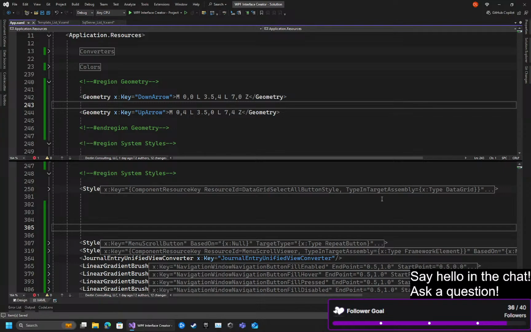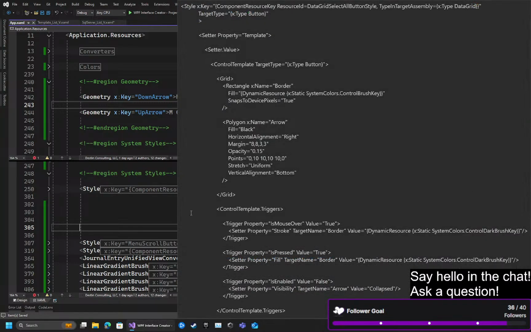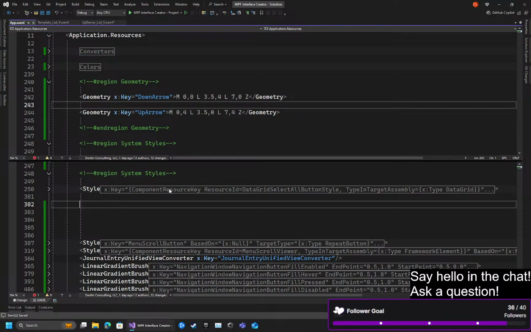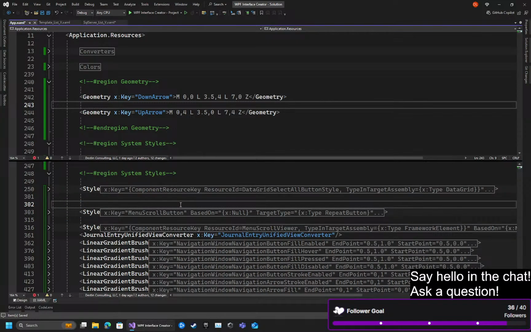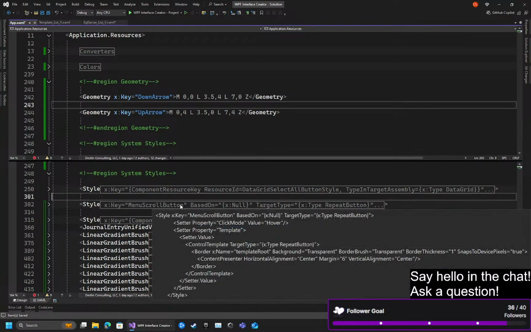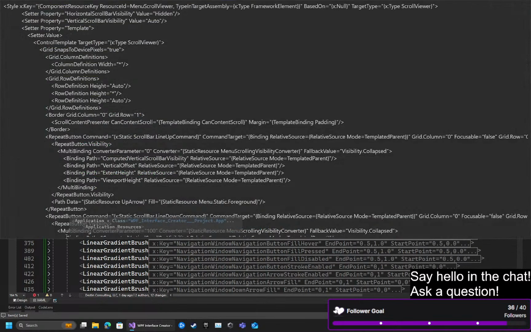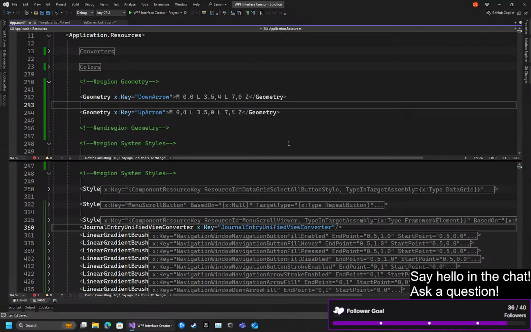This style is for a data grid type, but this is a system style, so we're leaving that one alone. And this one is for a repeat button type, which apparently is a target type for a menu scroll button. Okay. Now I haven't had anything of that type before, but again, that is a system style, so maybe we'll leave that one there. And we have another style that came from this.